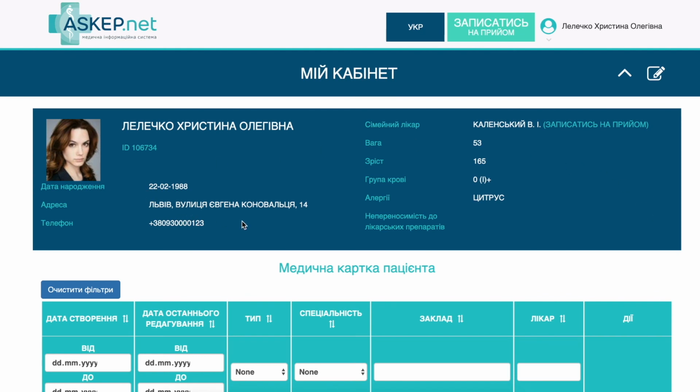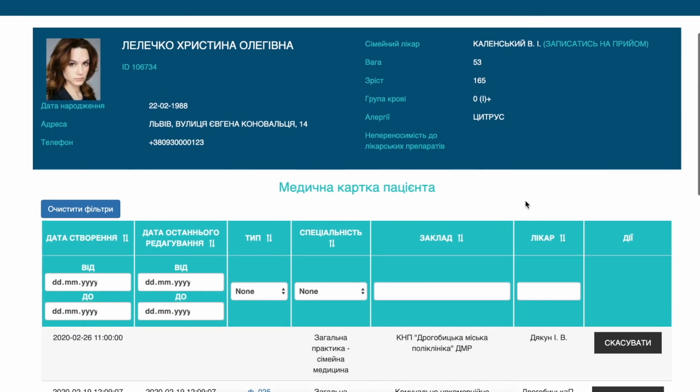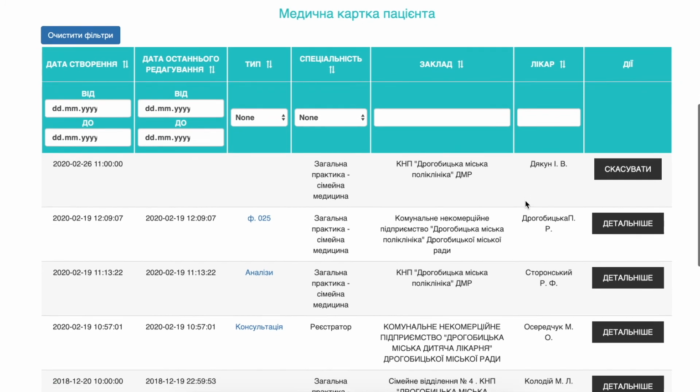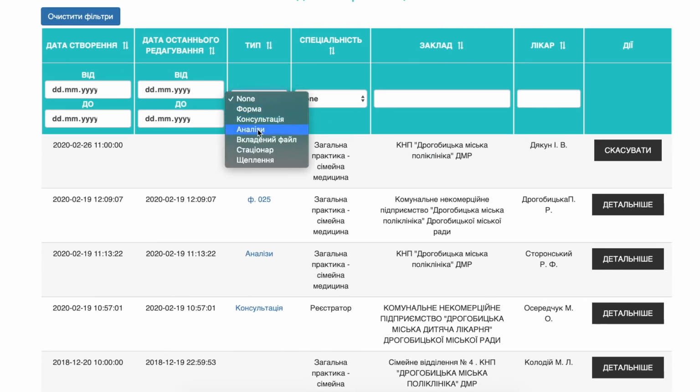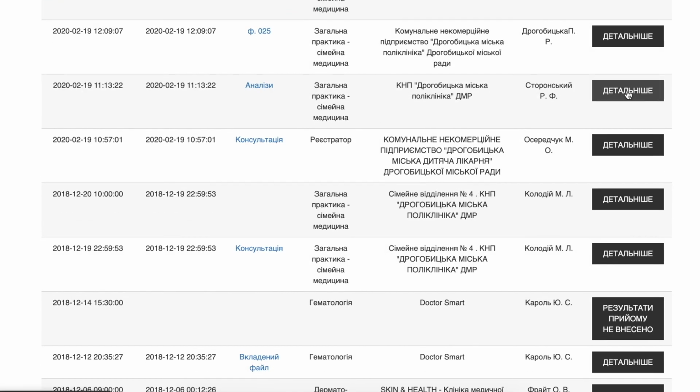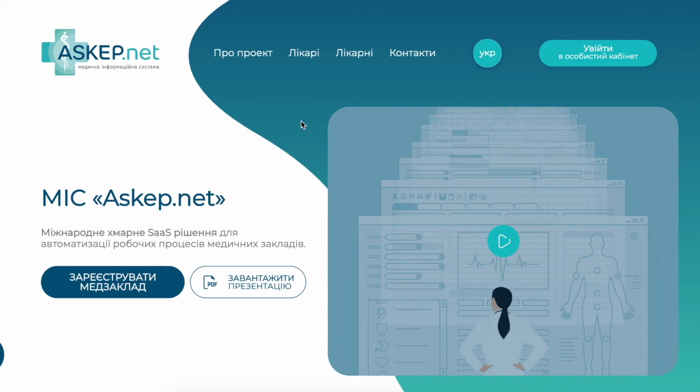About patients. They have their own profile where they can view information about themselves, see who their family doctor is, immediately make an appointment with the doctor online, and have access to the entire medical history, consultations, opinions, examinations, ECG, ultrasound, X-rays, everything in one place.